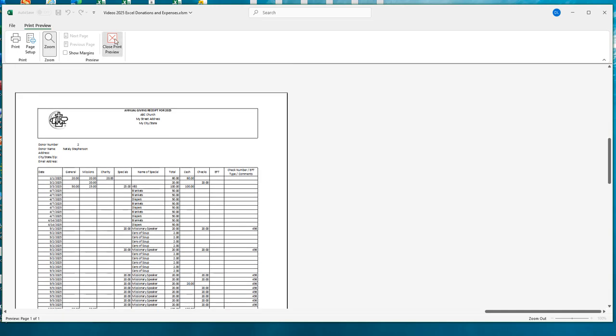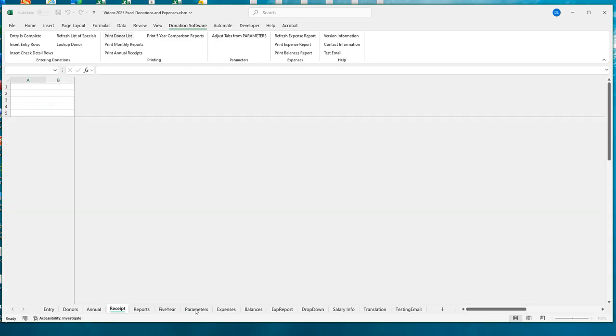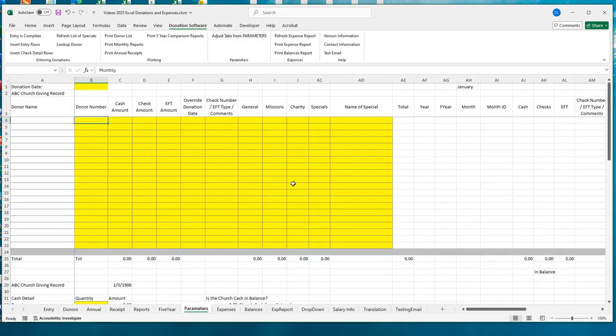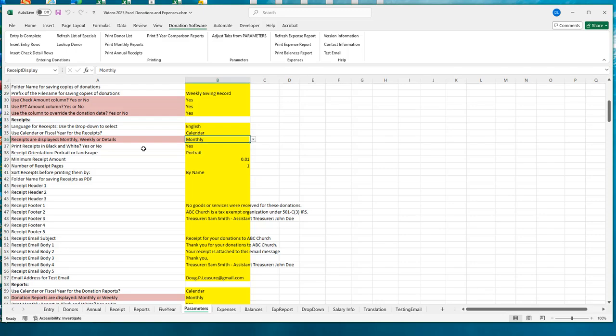All right, back to the parameters. We'll go ahead and just set that back to the default monthly view on the receipts, and let's work our way through. Next question: are the receipts printed in black and white?